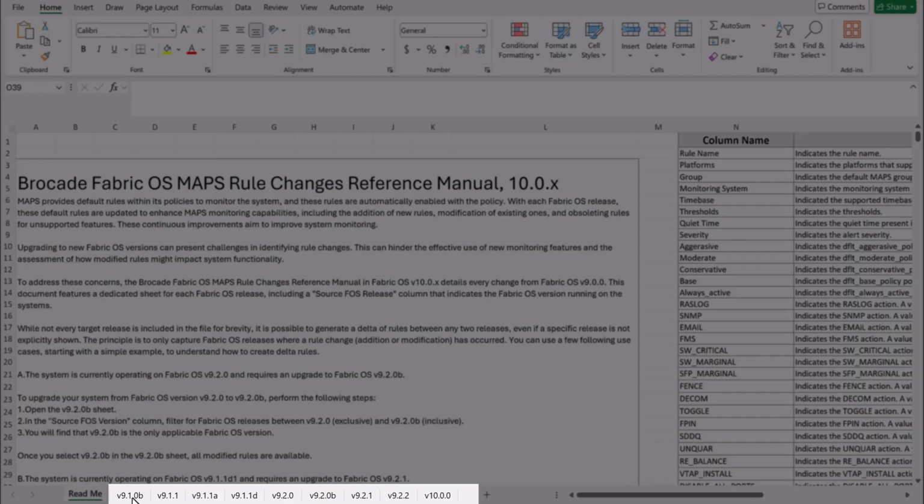Essentially this 9.1.0B tab right here lists all the changes from 9.0 to 9.1.0B. However, if you go all the way to 10.0, it's going to list the changes from 9.2.2 to 10.0, but it's also going to list all the previous information as well. So we need to filter out appropriately depending upon which tab it is. This tab here will include all the information in this direction as well.